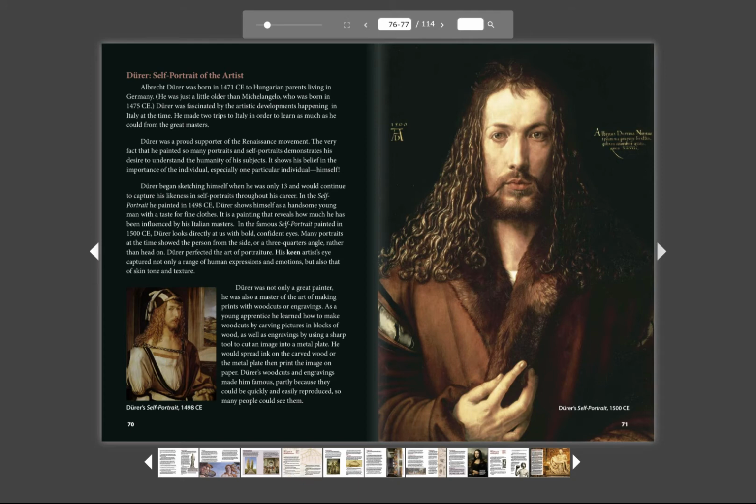Durer was not only a great painter, he was also a master of the art of making prints with woodcuts or engravings. As a young apprentice, he learned how to make woodcuts by carving pictures in blocks of wood, as well as engravings by using a sharp tool to cut an image into a metal plate. He would spread ink on the carved wood or the metal plate, then print the image on paper. Durer's woodcuts and engravings made him famous, partly because they could be quickly and easily reproduced, so many people could see them.